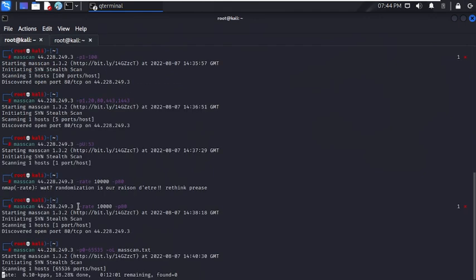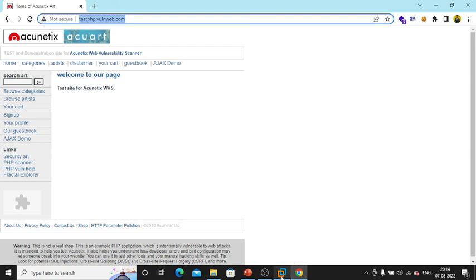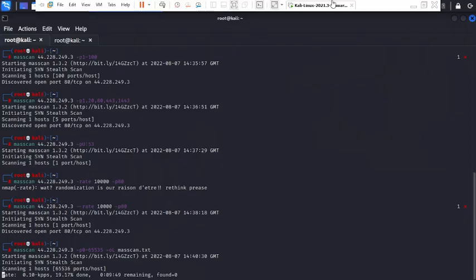So this was the major missing feature which I feel needs to be added in the future. The rest of everything is very good. Masscan is also a very good tool we can use as an alternative if we don't have the option to use Nmap.